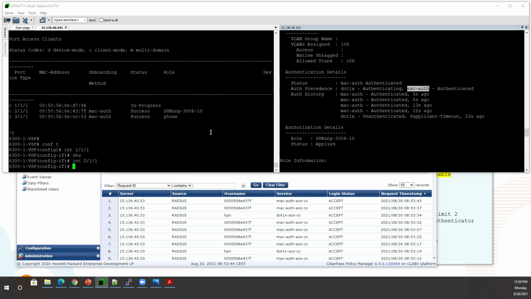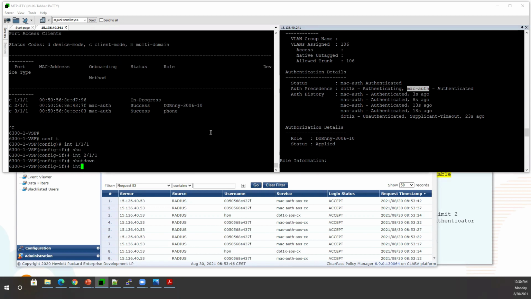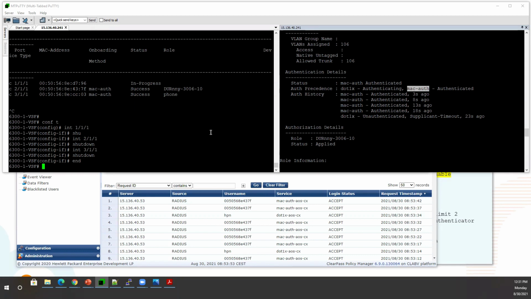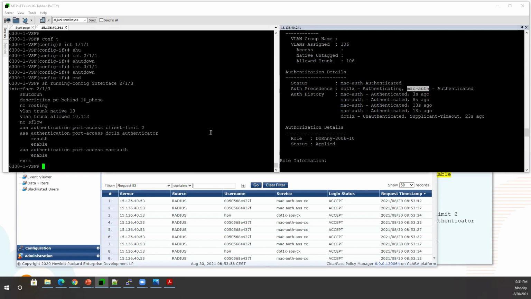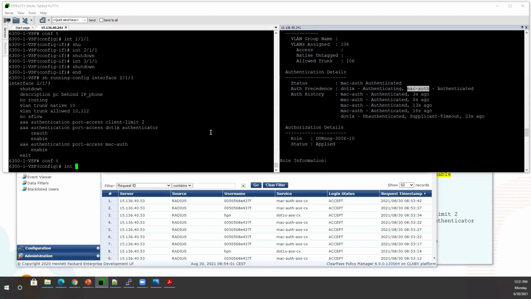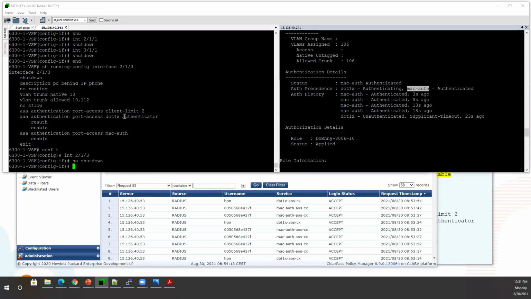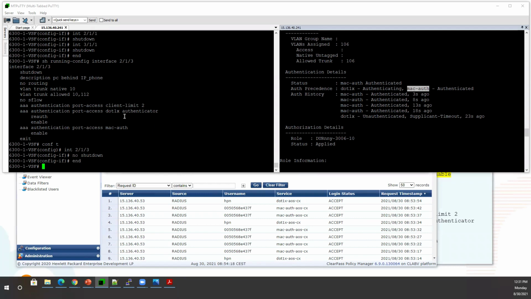let's, for our understanding, I'm just bringing these clients down so that we understand the next one, which is a PC behind phone case. So I have another PC behind phone case which is connected on a port 2/1/3. Let me show you 2/1/3 by unshutting this port and bring those clients. As you see here now, there is no concurrent authentication enabled on this port.